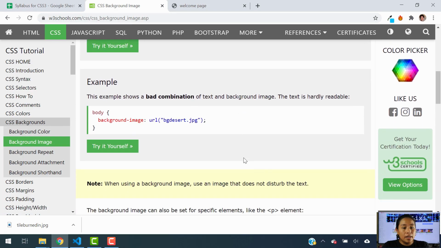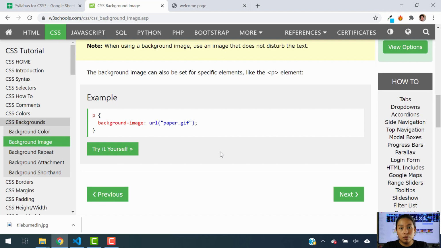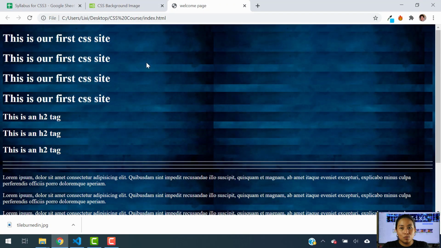Okay, so as soon as you input an image, you need to make sure obviously that the image is suitable for your site, so that way the letters or all the text that you have inside of your document is readable, right?